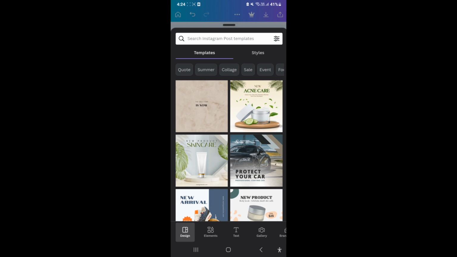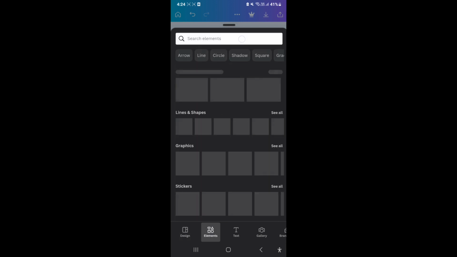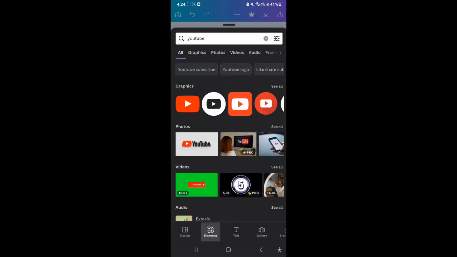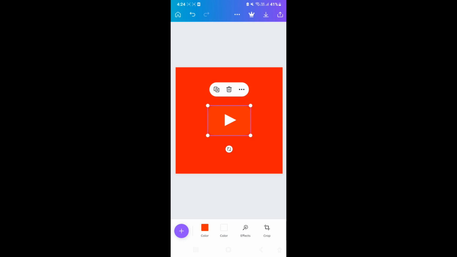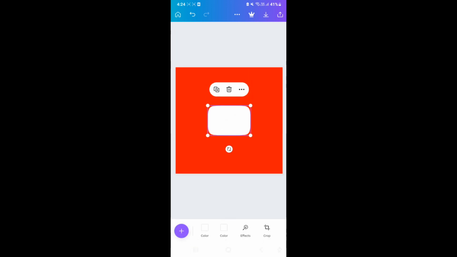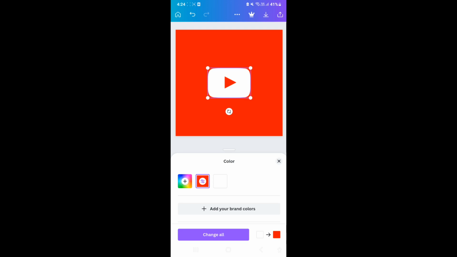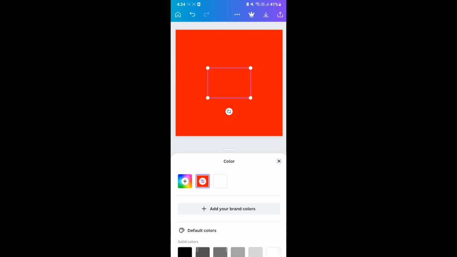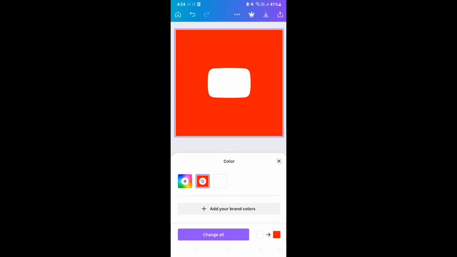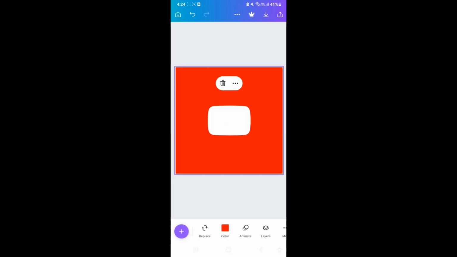Then just go to the plus icon and then search for elements, and search for YouTube. Okay, then click on this button, and now in the colors, the red one white, and the white one red, like this. Okay, change all. Red.